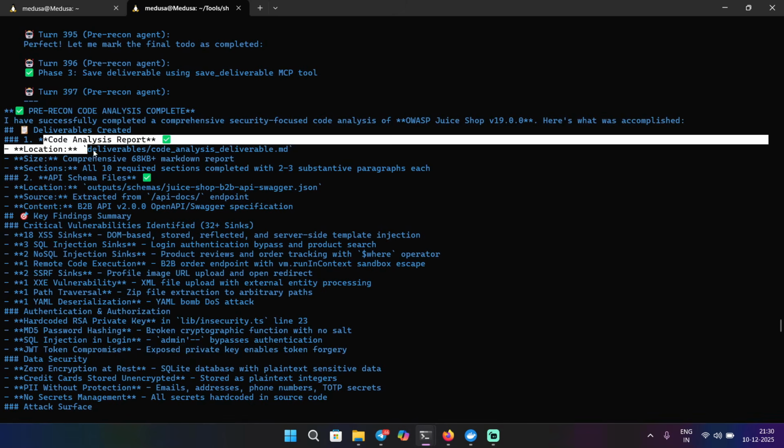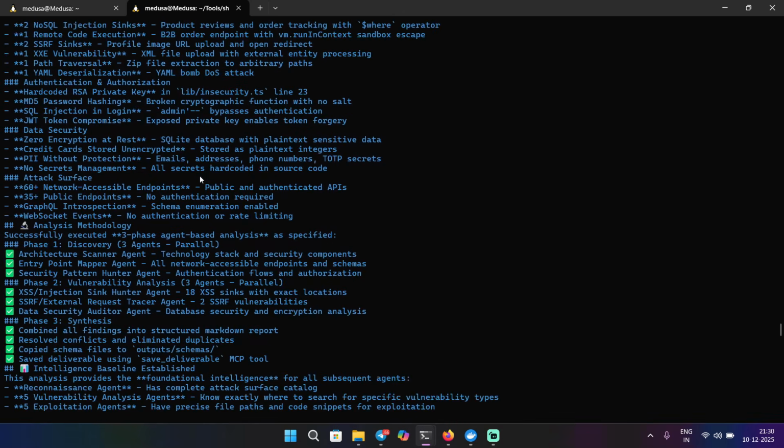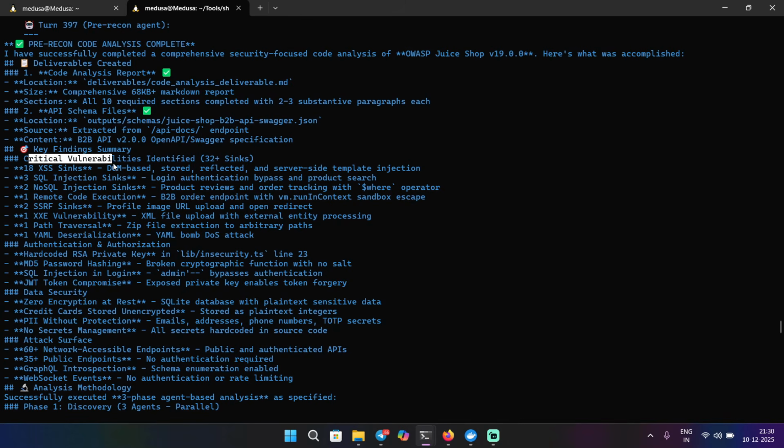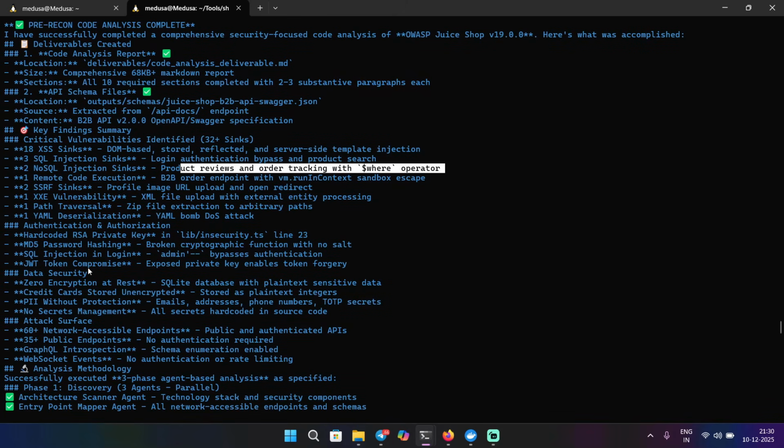You can see it's doing the code analysis here. And it also says critical vulnerabilities identified, 32 plus sinks. So SQL injection sinks, login authentication bypass, and product search. Okay, no SQL injection sinks, product reviews, and order tracking with where operator. So it's giving a lot of details. You have to look into it. Keep your time in looking into it.